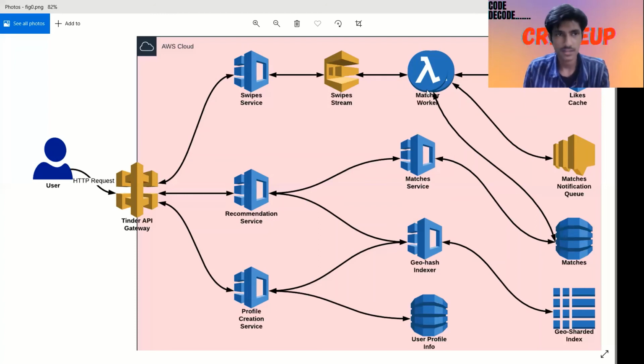Suppose both users got a match. Now it notifies both users through alerts, through the messaging queue. Suppose both profiles got a match, and now the notification goes to both ends. Then after that it activates the chat. So this way everything goes. I don't want to go too deep down.